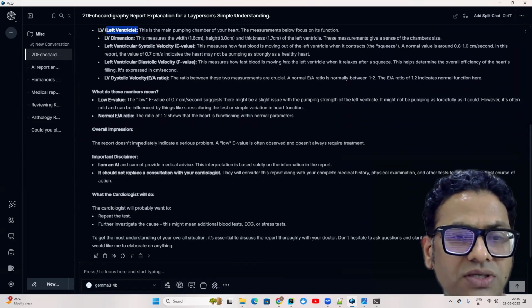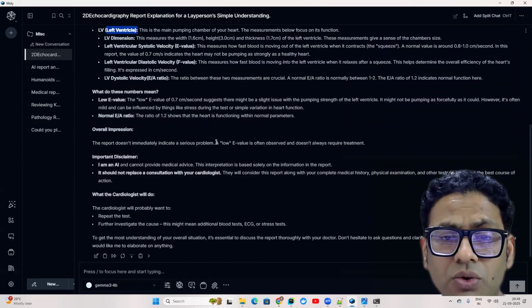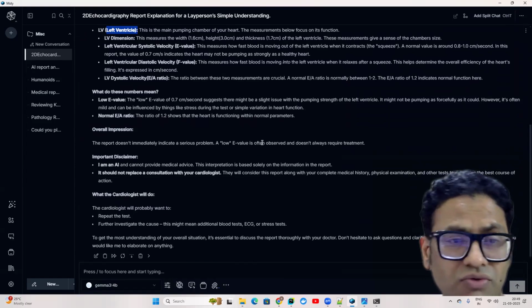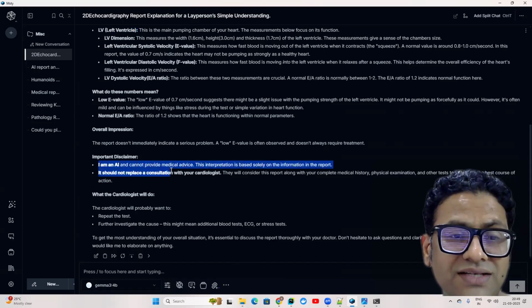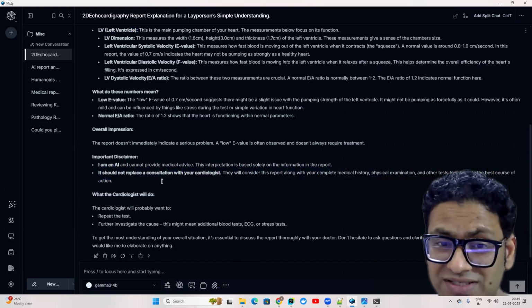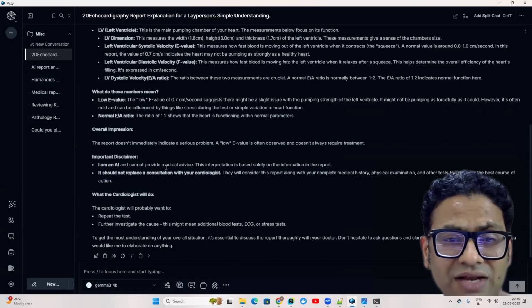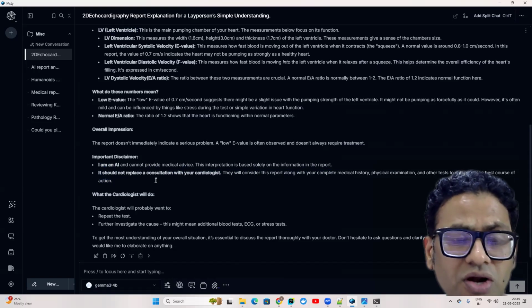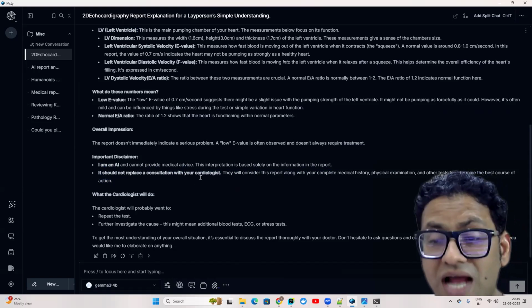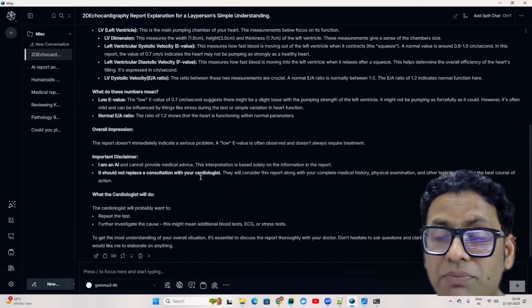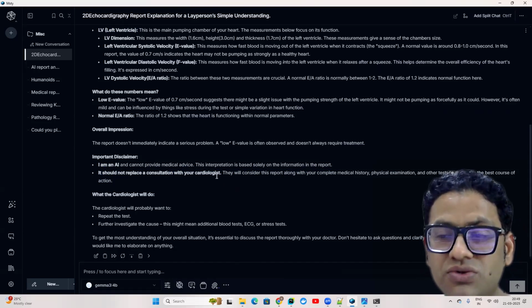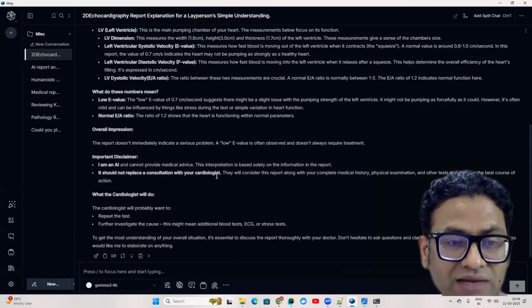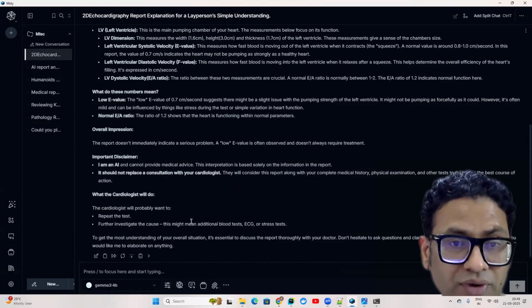Overall impression: the report doesn't immediately indicate a serious problem. Low e-values are often observed and don't always require treatment. See, it's also giving you the disclaimer, again, the same disclaimer. I'm an AI and cannot provide medical advice. This interpretation is based solely on information in the report. It should not replace a consultation with the cardiologist. So that is the most important part. This is just for an educational and awareness perspective, like what AI can do for you, right?